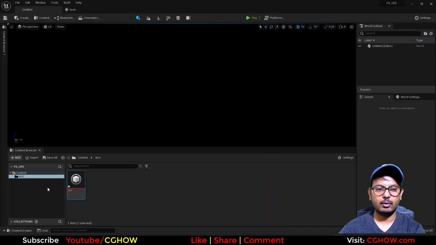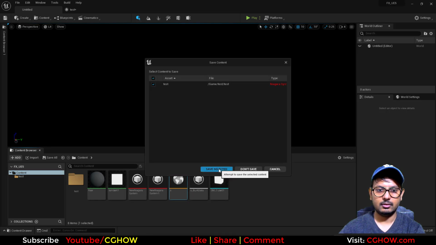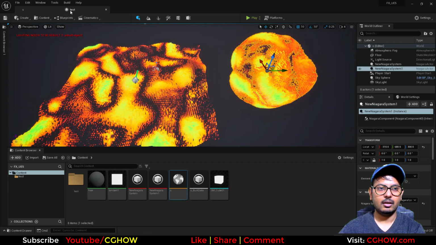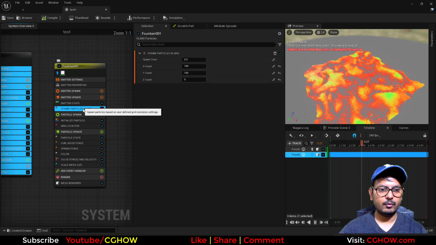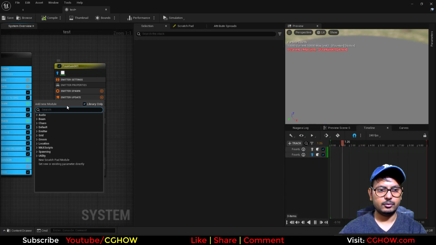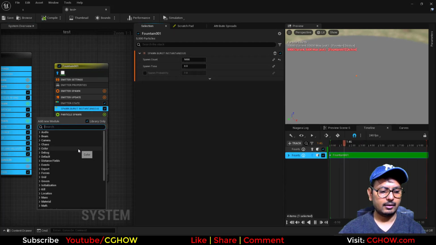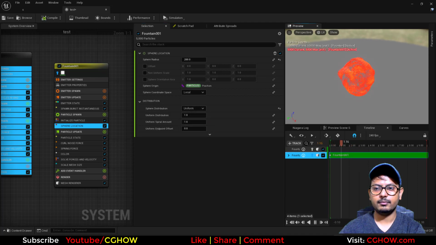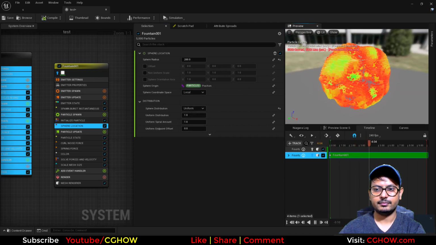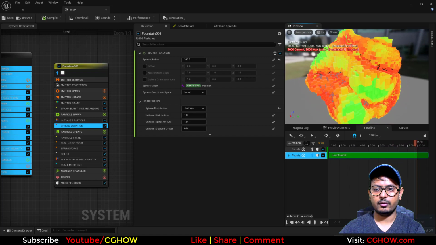And if you want to make it on a sphere, what you have to do is copy this, duplicate, and remove the spawn from grid. I'll use particle burst, maybe 5000, and I'll take the sphere, maybe 200. Instead of random distribution, I'll use uniform and you will get this. So cool.